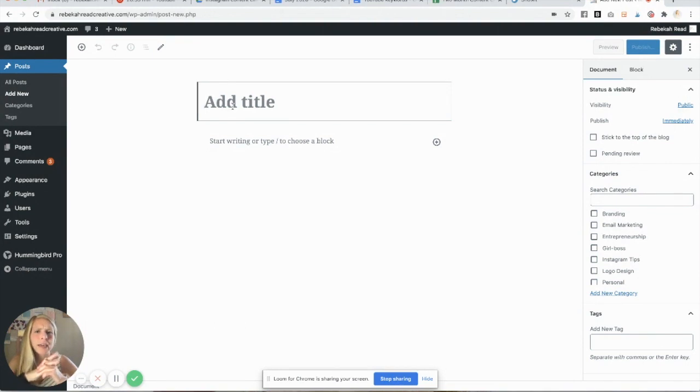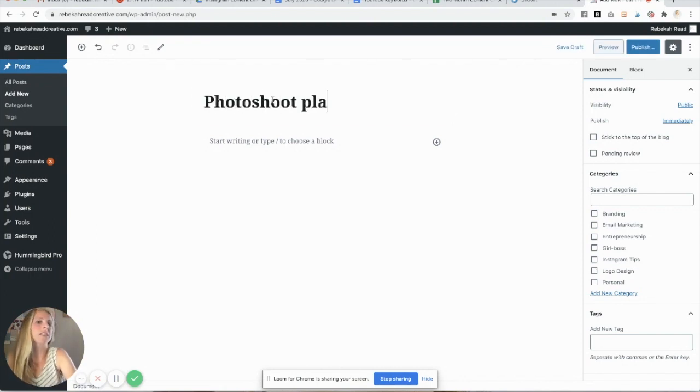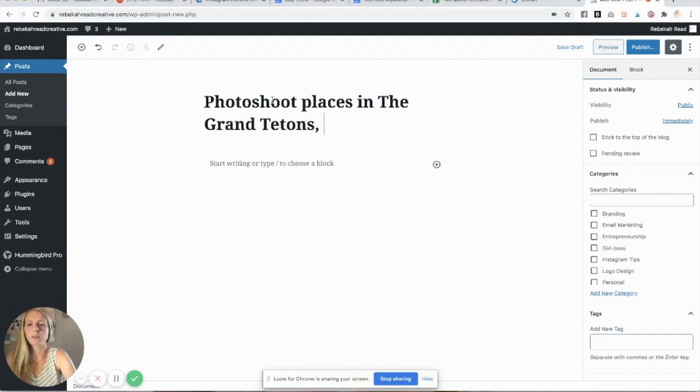But make sure it's an organic, normal title, like a normal sentence, right? You're not just stuffing "photographer in West Virginia," whatever photographer. You're making it a real sentence, if that makes sense. So you add that title in, and "photo shoot places in the Grand Tetons, Wyoming."